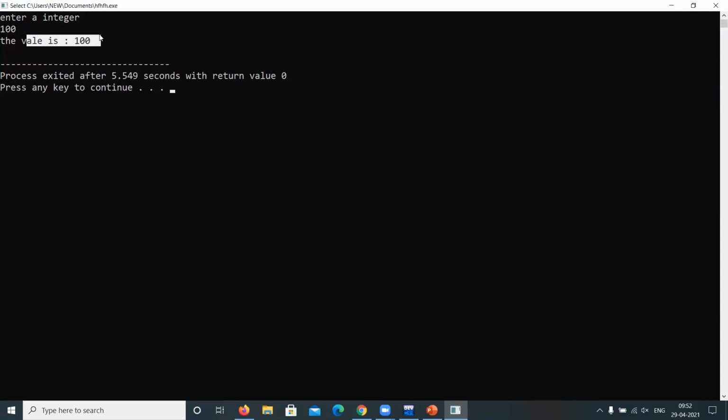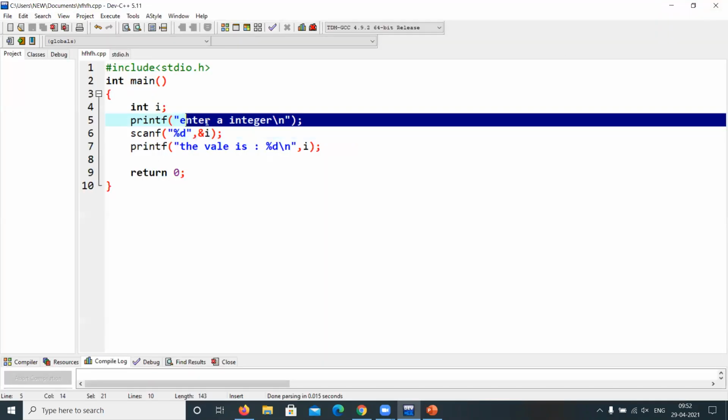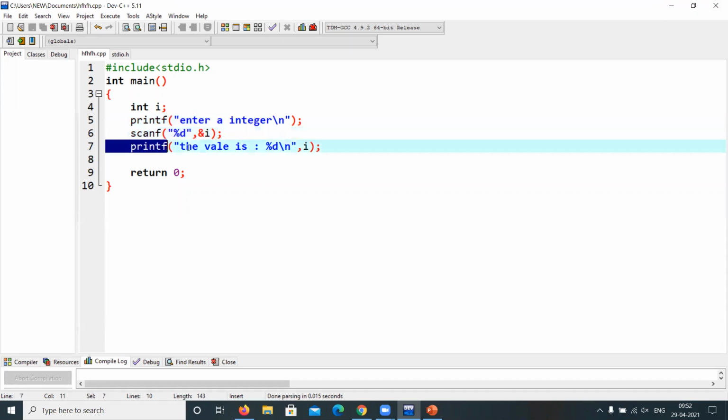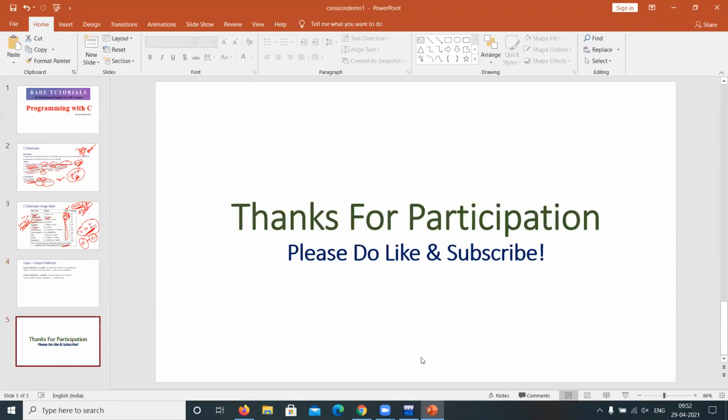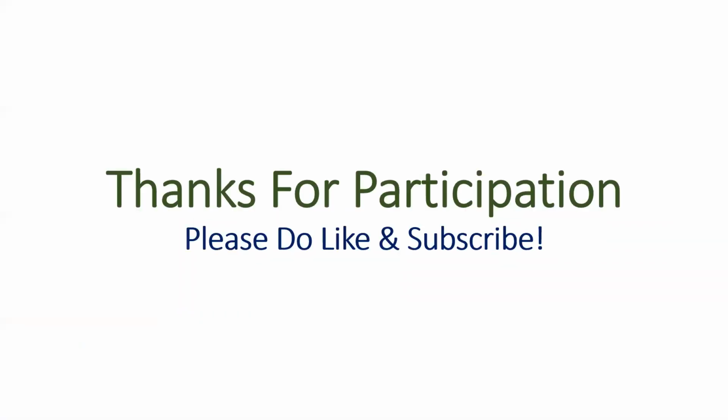So the number has printed, right? In this way, you can read the data from the keyboard. You can print the data onto the monitor. Clear? These are the input and output methods in C language. In this way, you need to practice each and every concept in C with examples.